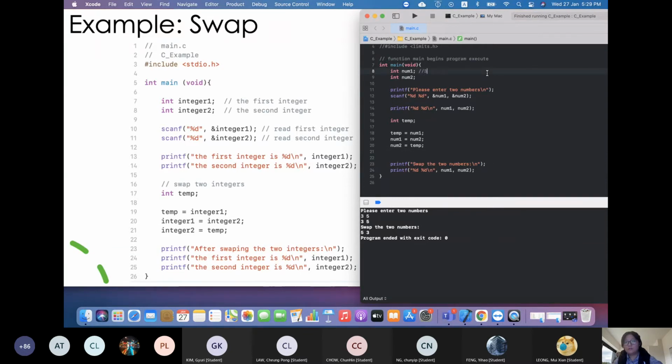If number 1 is 3 and number 2 is 5, then after this statement, temp will be 3, and number 1 will still be 3, right? And after we perform the actions for this statement, temp will still be 3, and number 1 will be 5.